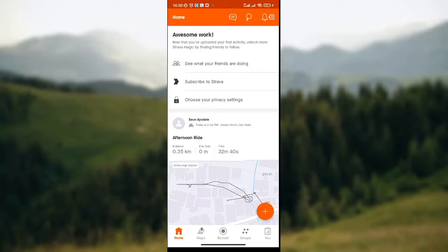How to record treadmill in Strava app. Hello guys, welcome to today's tutorial. Today I'll be teaching you how you can record treadmill in Strava app.